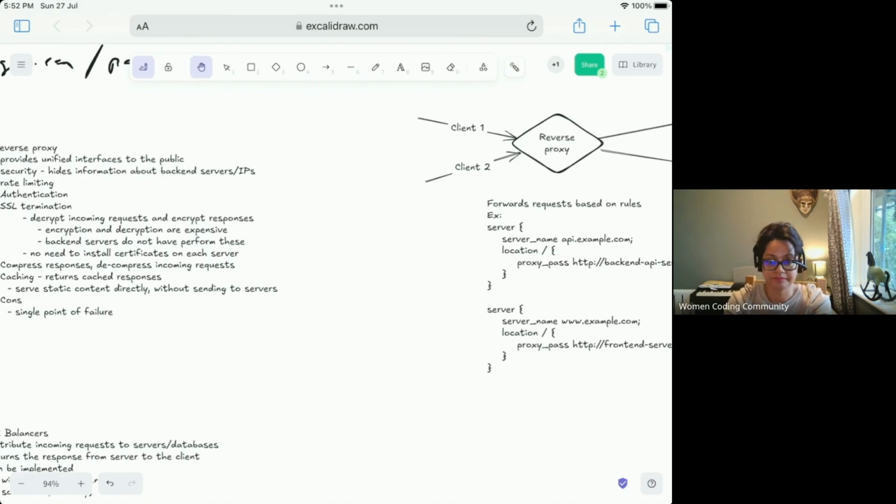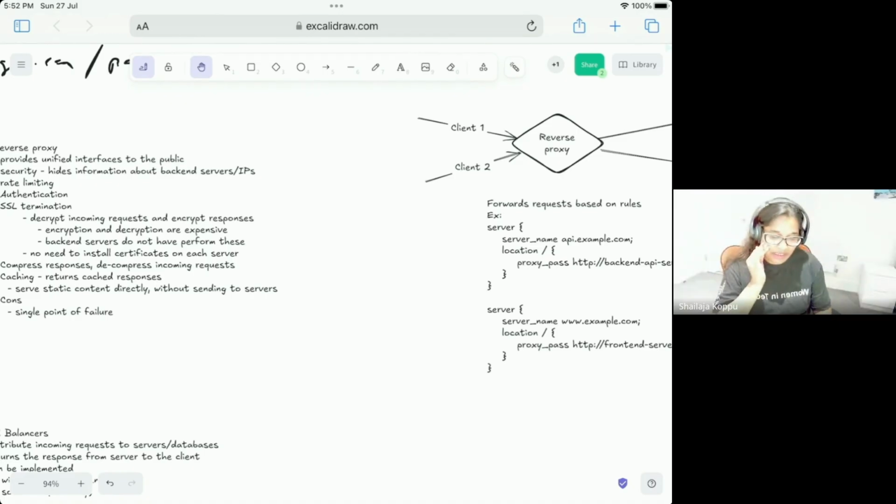Oh, coming to experience, I'm not a networking person, so I really didn't dig into the reverse proxy code, but there are open source proxies like HAProxy and Nginx. If you want to have a look at the code, those are open source.